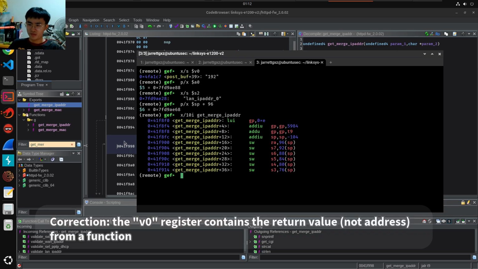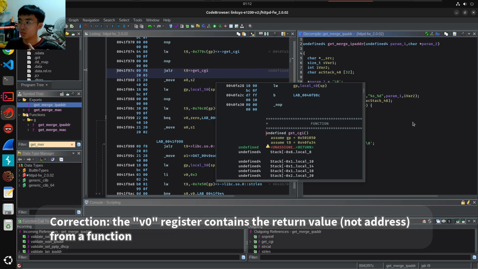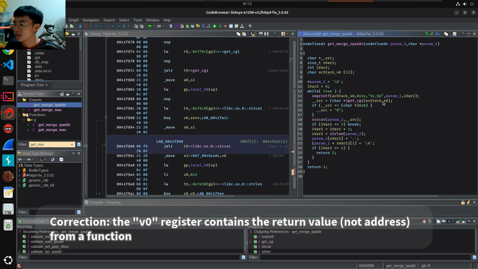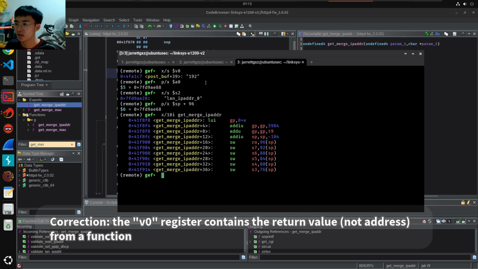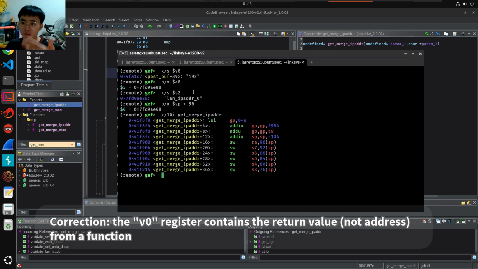Okay, so what is V0? The V0 register basically contains the return value from a particular function. So in this case, the function that is called before the strcat would be getCGI over here. What getCGI basically does, as mentioned before, is to retrieve the CGI parameter value from our HTTP POST request. And since you can see over here that it contains 192, this means that it has successfully retrieved the value, and we can actually control what is returned into this register.